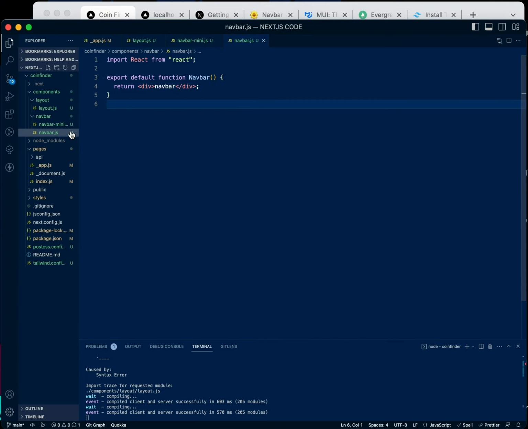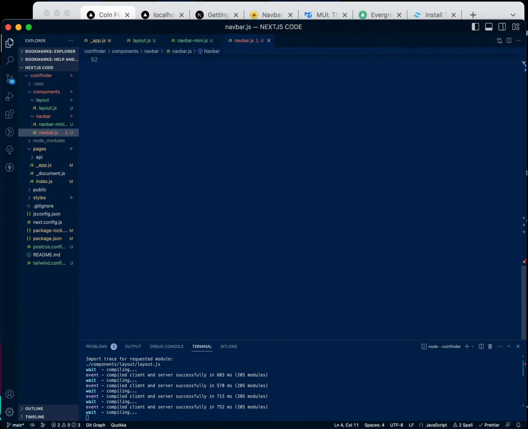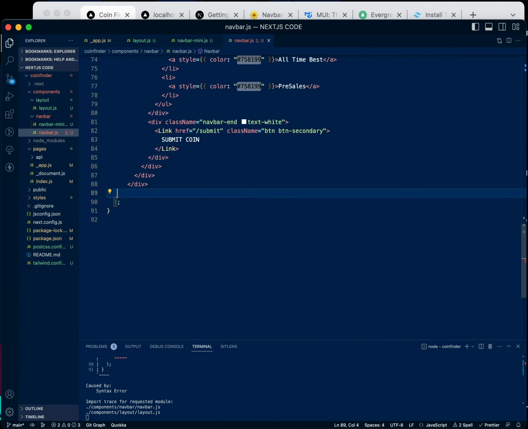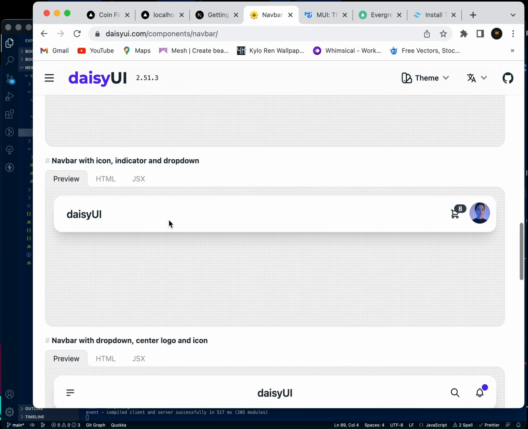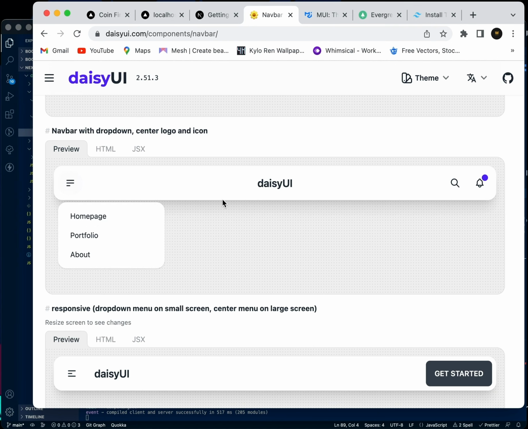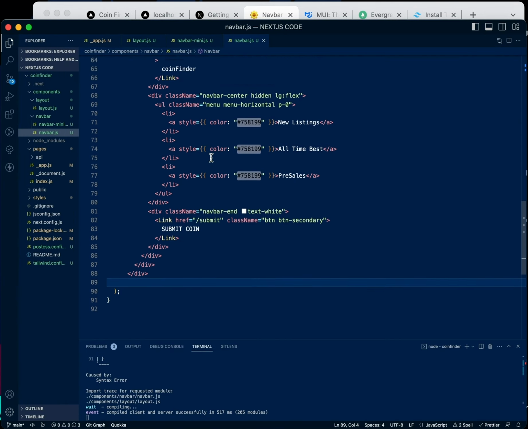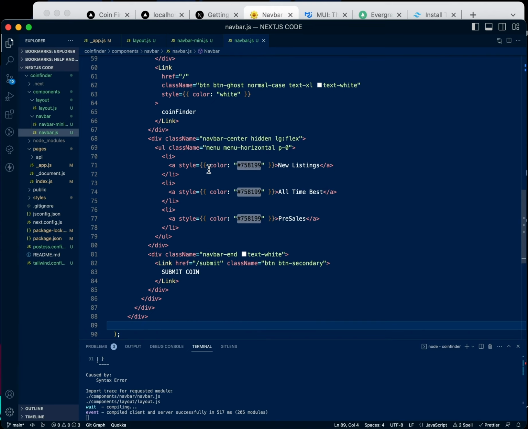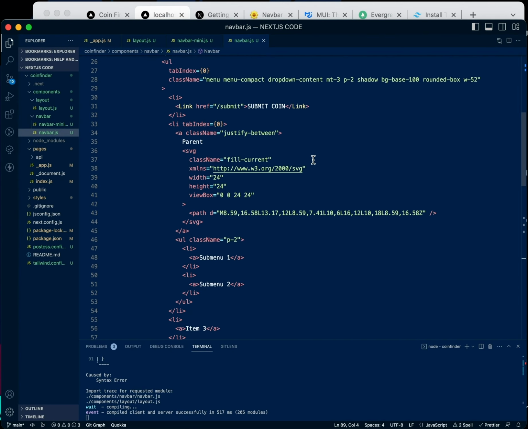Okay, so this NavBar here, we're going to change it. I'm going to make it like this. I'm going to delete this. So you just copy the code from DaisyUI, any NavBar you like, and you can edit it. You can see all of them here. Really nice. I've already selected one I want, and I just make little changes to it. I added some colors and stuff like that. Nothing too complex for anyone.